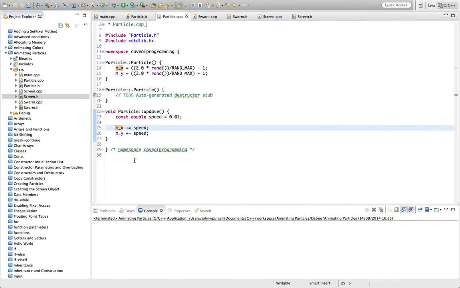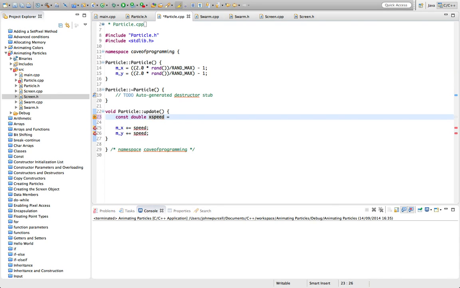Well, that's not very good. What we'd really like is for them to be moving randomly around a bit. So what we could do is have, let's say, a const double x speed, and we need to set this to some random value. Let's use rand divided by RAND_MAX to get a random number between 0 and 1.